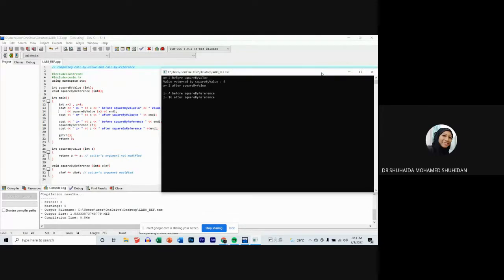So integer. Okay, good. So x equals to 2 before square by value. Value written by square by value is 4.